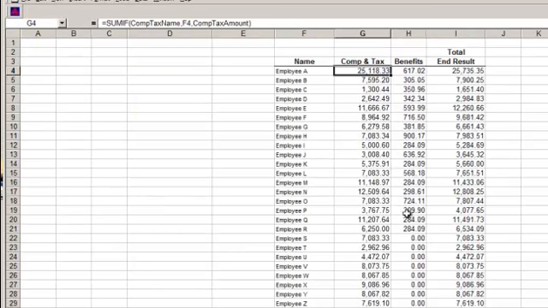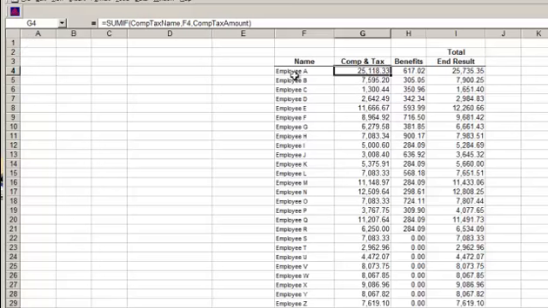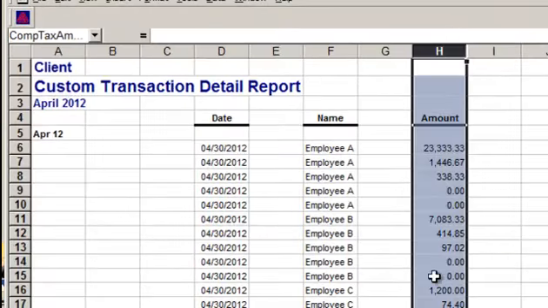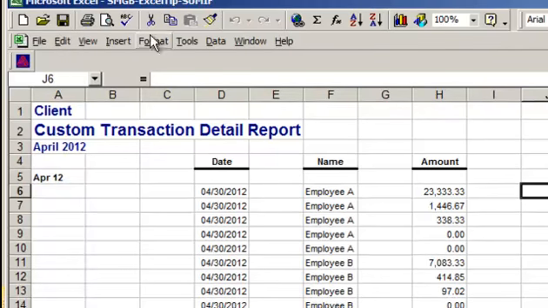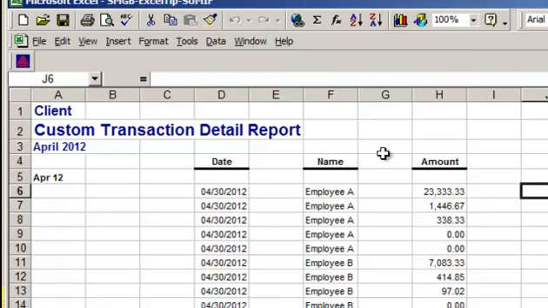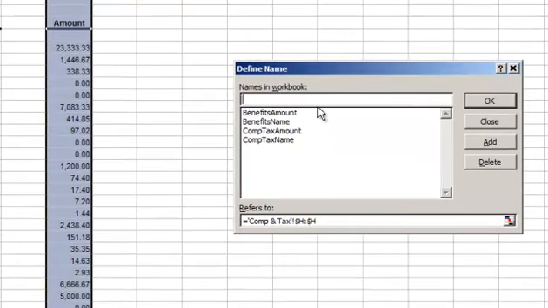So back to our SUMIF, comp tax name, which is that column. If it's equal to F4, then I want you to give me the number in comp tax amount. Comp tax amount is this column, and remember the way I got that was I highlighted it, then I said Insert, Name, Define, and I just typed in my name.